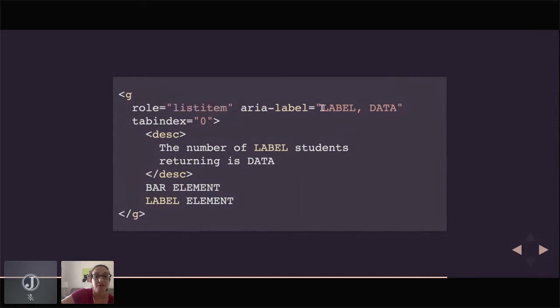These groups can have their own ARIA label, and this is a great place to put in information about what the label of this group is and what the data is. So the label would be freshman 8. I actually forget the real numbers. I think it's freshman 12 or senior 8. You can put whatever you want in here, but I find it very valuable to put in the exact information about what that particular bar is showing.